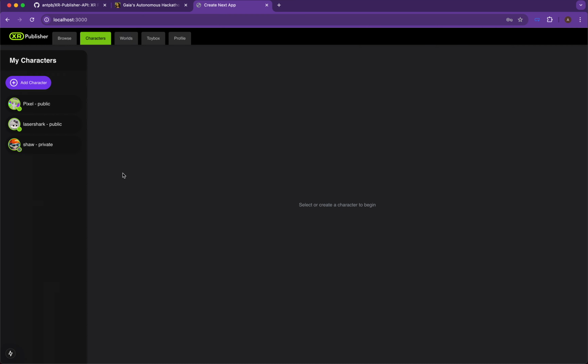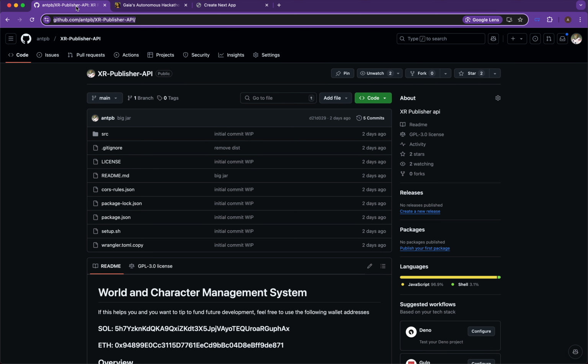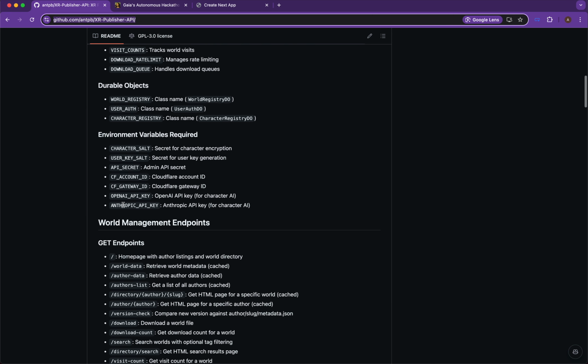I'm the creator of a world builder called XR Publisher, and I've been focused on AI agents lately, so I thought this would be a great time to jump in and show what I've been building with Eliza. I'm using the Eliza framework for my character management, but what's interesting about what I've made is an edge worker that essentially serves characters from a Cloudflare worker.